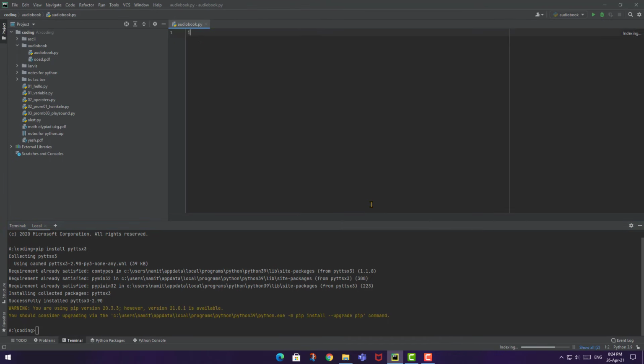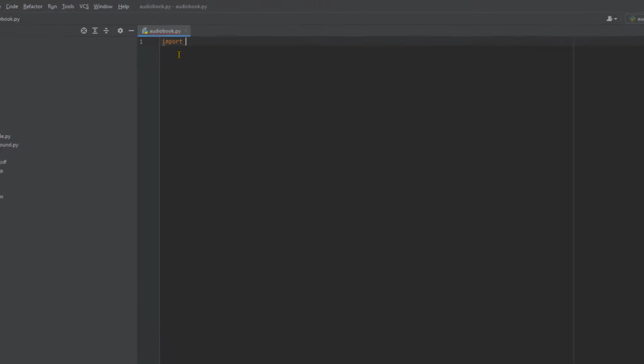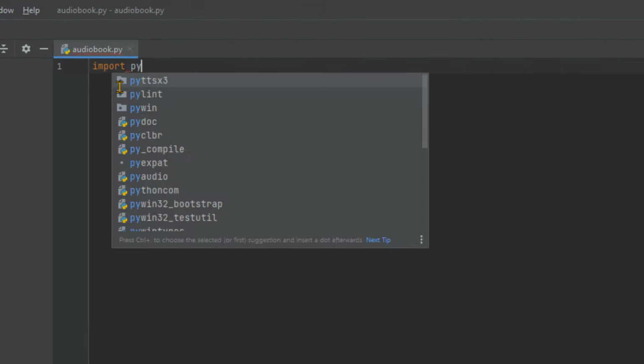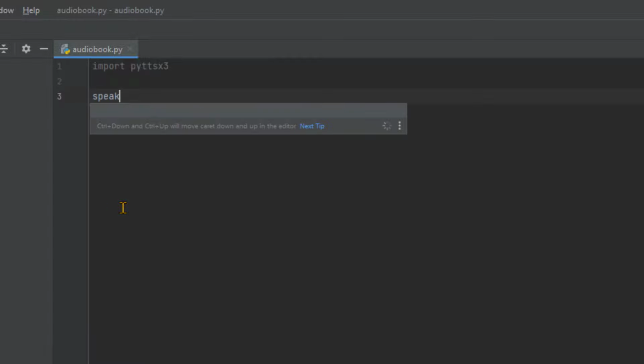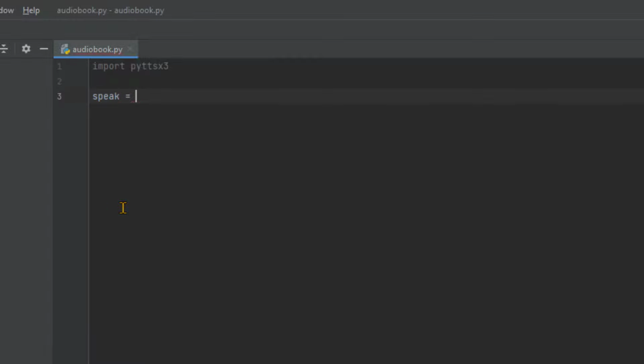Now what we are going to do is import that. So now we can close that terminal. So import pyttsx3, like this. Then you're gonna hit enter and we're gonna make a variable called speak. So speak is equal to pyttsx3.init, which is a function under the text to speech version 3.